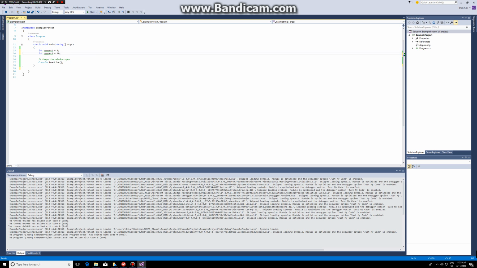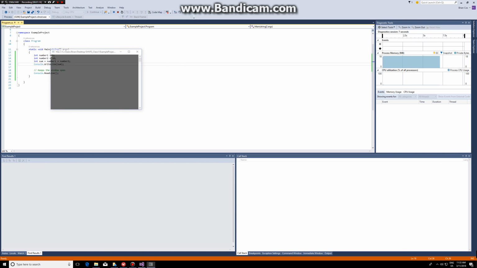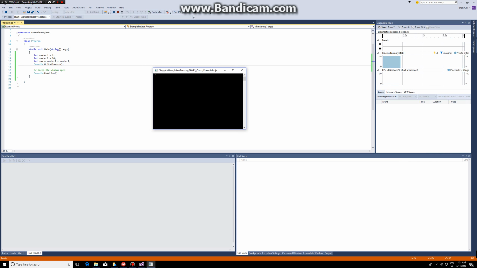And we want to add these two numbers, but we want to do it within a function. What we could simply do, if we don't want to use a function, is make int sum, and sum equals number 1 plus number 2, and then we can do console.writeLine sum. In this case, it will display 15 in the output window.